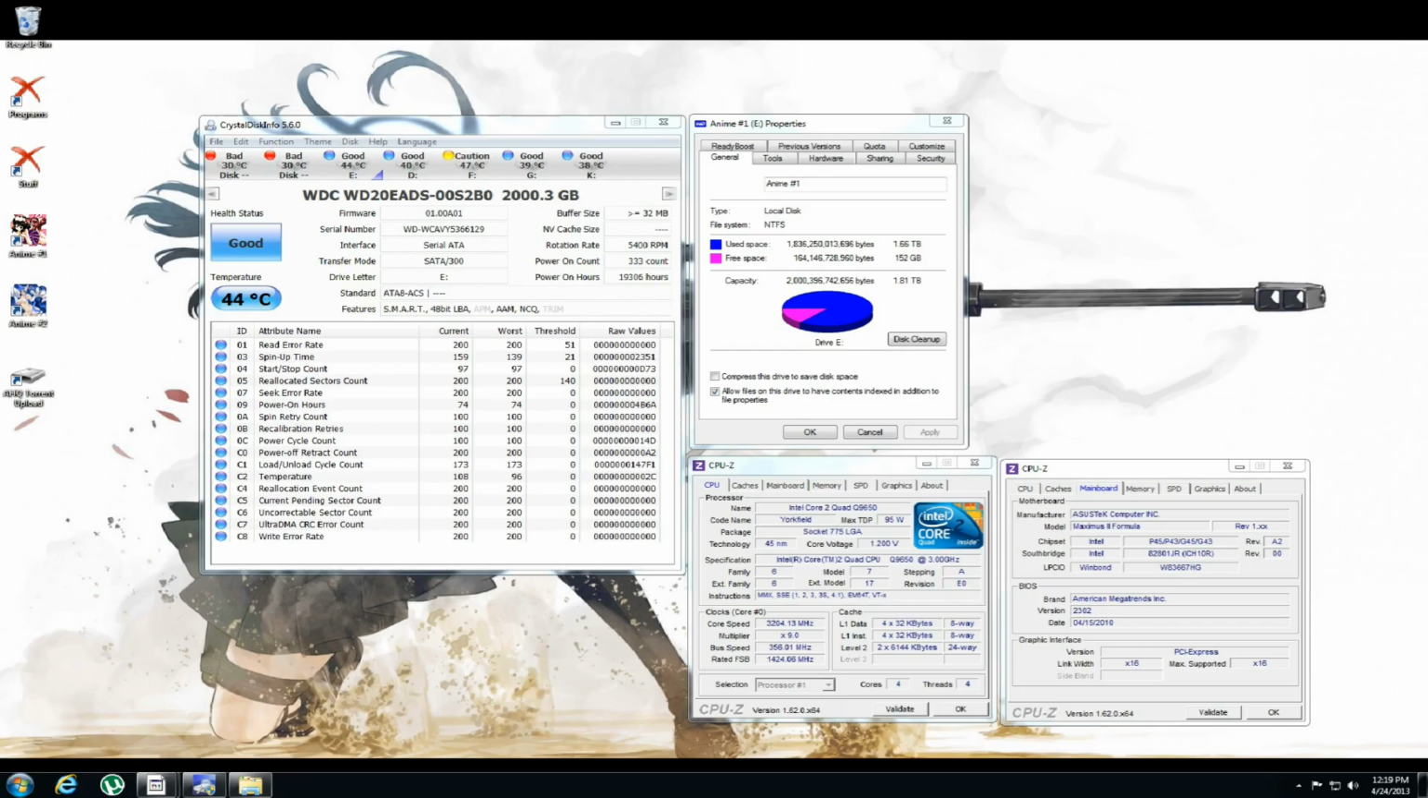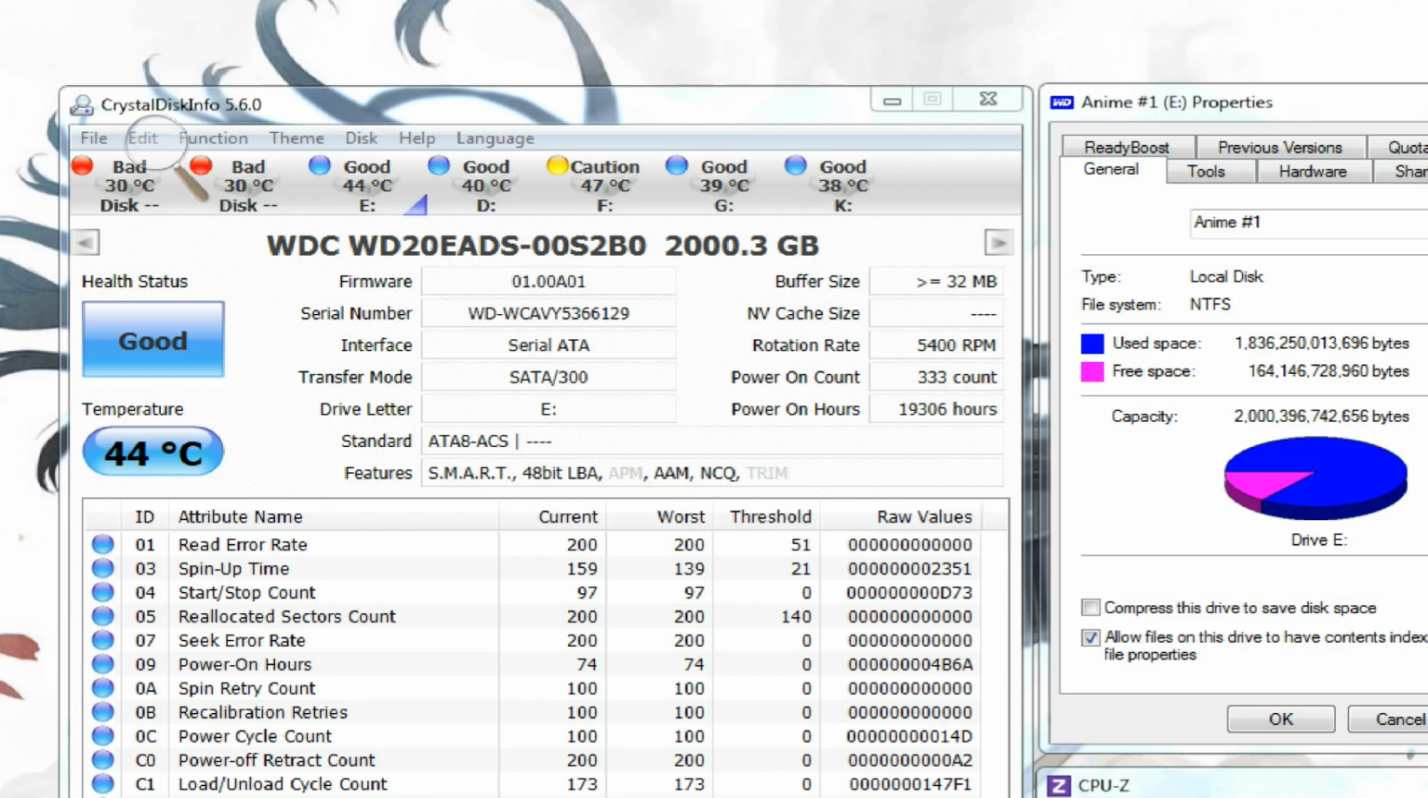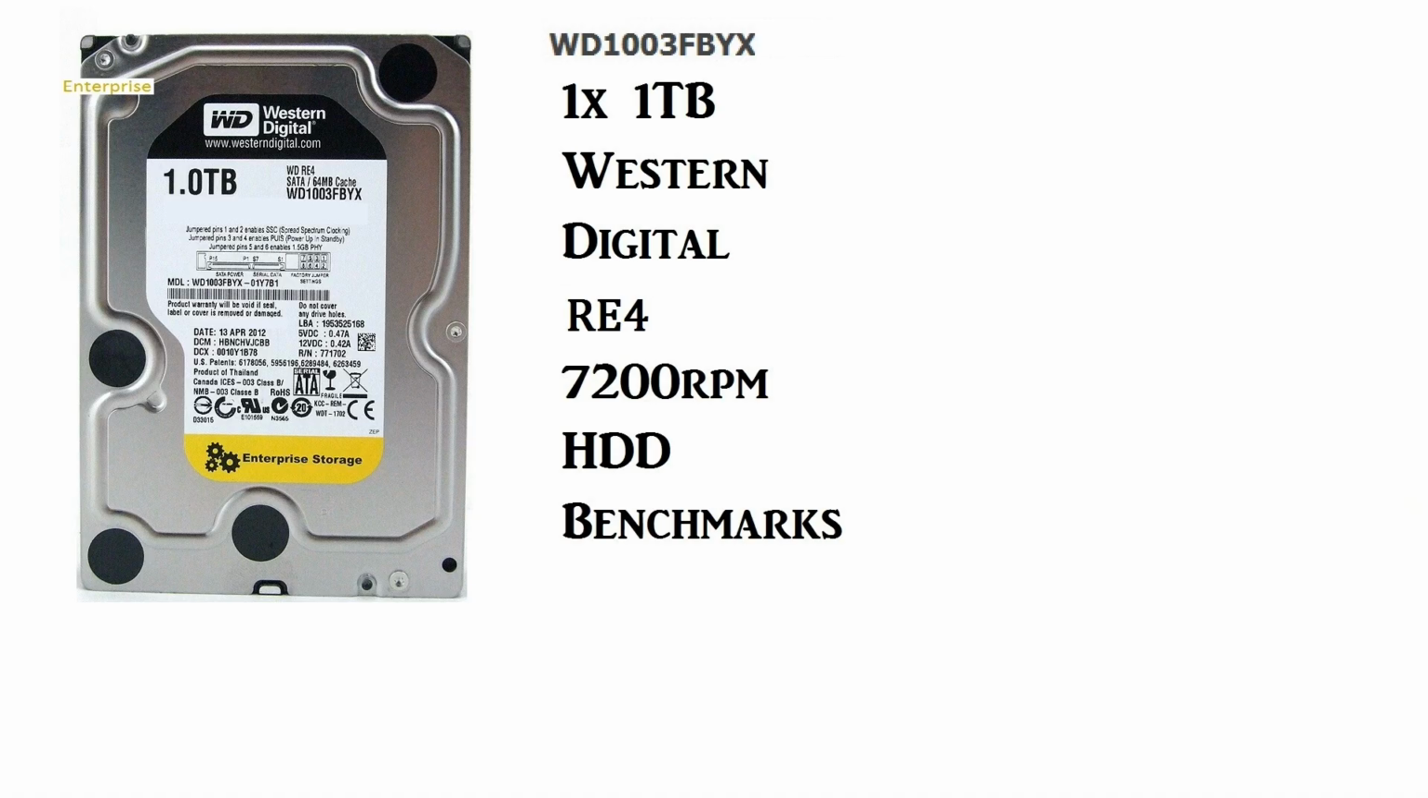Now, on these benchmarks, you can see I'm extremely impressed with the Western Digital RE4 1 terabyte 7200 RPM drive. That 64 megabyte cache really helps. It gives that performance boost. And I mean, you can really see the difference. It's beating the Western Digital Black by a huge margin. At one point, the Western Digital Black was only showing 94 megabits per second read in CrystalDiskMark, and this Western Digital RE4 is showing 115 to 130 megabits per second read.